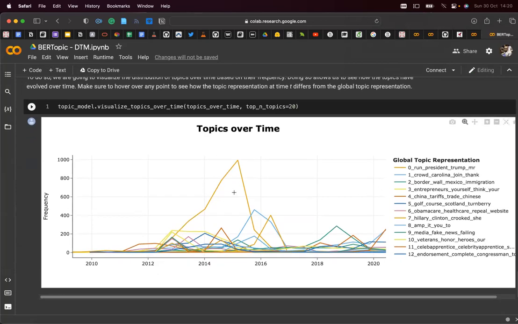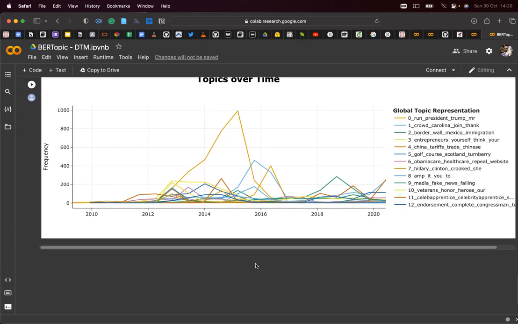So visualize topics over time here. You can see, for example, run for President Trump. In 2012 you can see it going up, and in 2016 it dropped because after 2016 he was president, so there is no topic for a run for president. I think the topic peaks around 2015 or something like that. Basically these topics have the time at which they were posted. So this is topic over time.